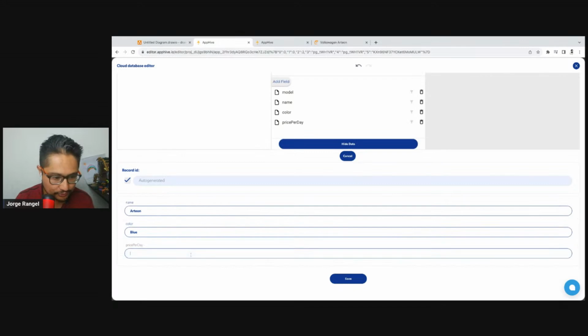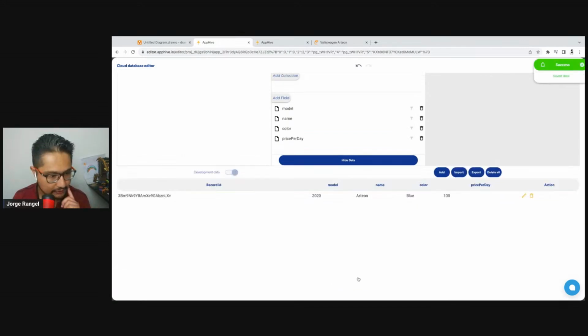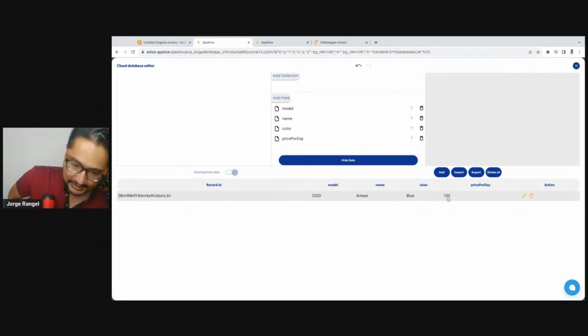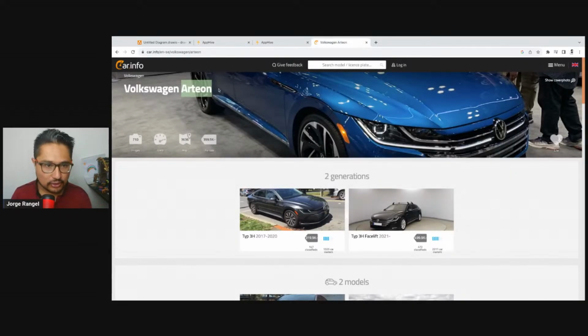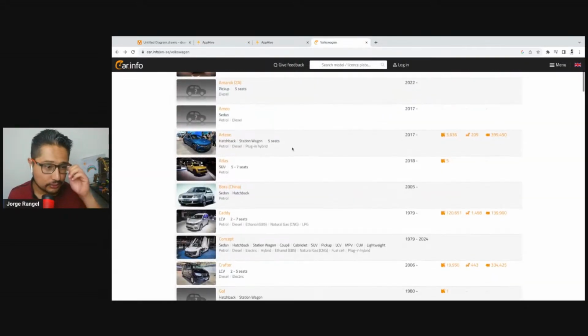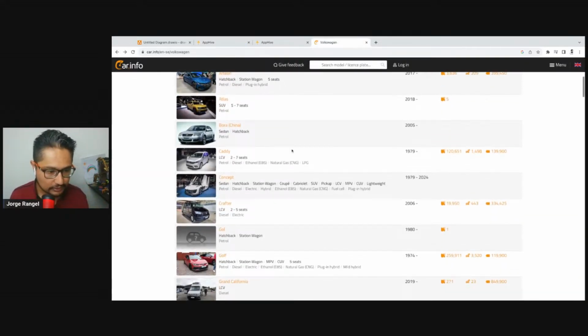And the price per day, let's say $100, right? So let's save that one. There you go. We have one car that is available. Let's add another one. Let's put only two for now, only to exemplify what we are doing.